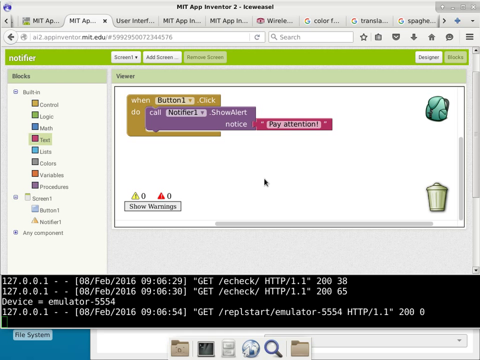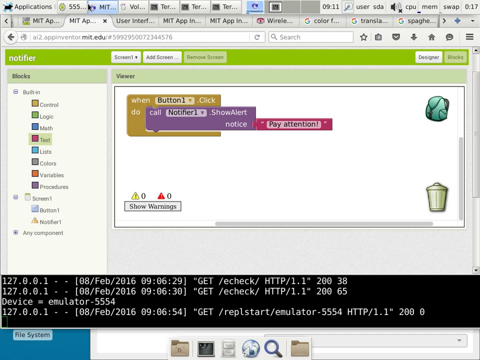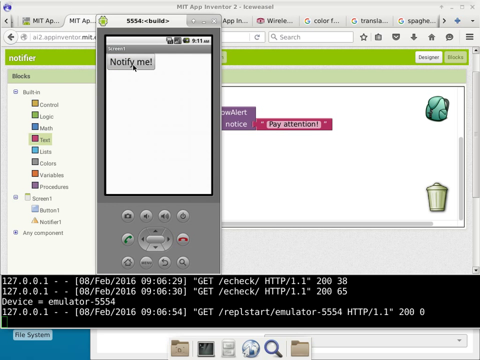Now remember, because we have AI Companion running in the emulator, this program is already in the emulator. So we can switch back to the emulator and test this out. Test it and find out exactly what it does. Click notify me, and you can see there's a pay attention. It's not even in a dialog box. It shows up for maybe 5 seconds or so, and then it disappears.